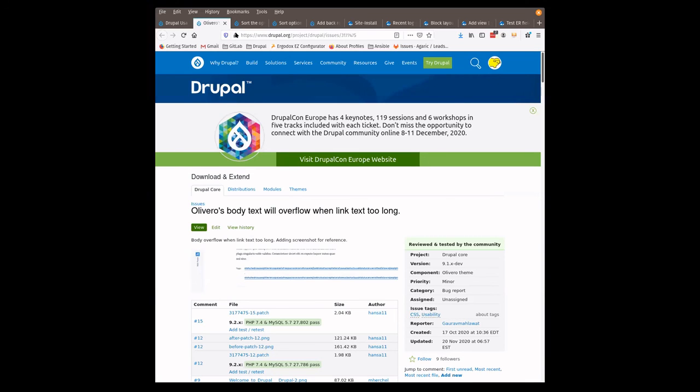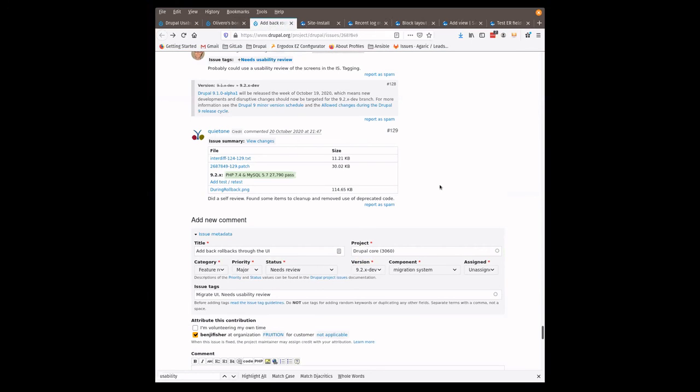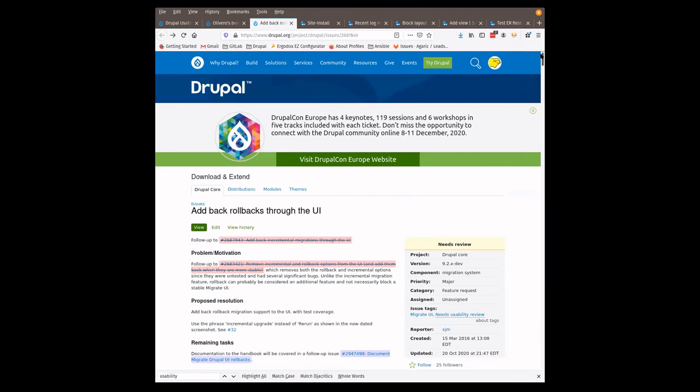So let me share my screen again. I think the same window. And let's see, I can close these tabs. We've talked about them. So I want to talk about a migration issue 2687849, which is to add back rollbacks through the user interface. So let me demonstrate this.